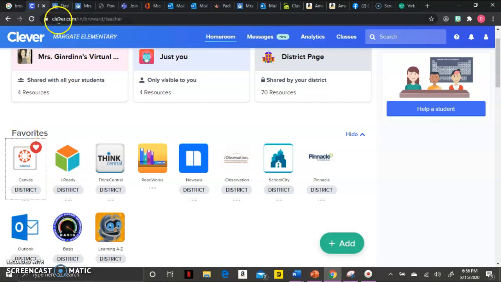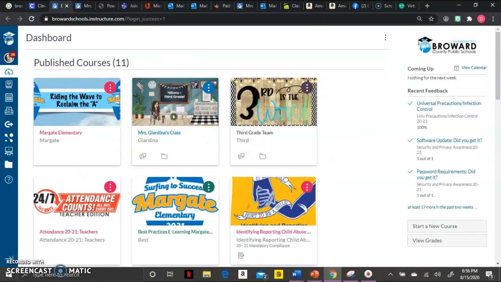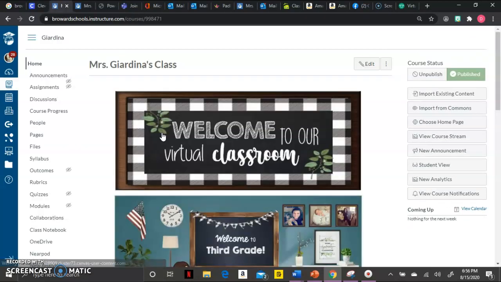So once your child hits the Canvas button, it's going to open up the Canvas dashboard. Their dashboard is going to look very different than mine. These are all my classes that I'm enrolled in. They will have my third grade class, which is this one, the main class to access every day. And then they will also have their specials, which they'll go to on a rotation throughout the week.